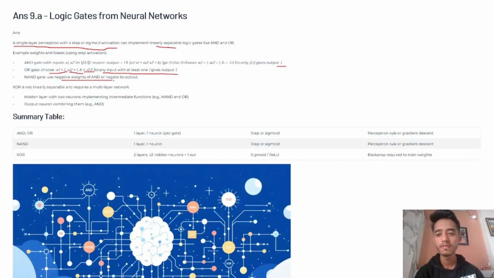NAND gate: use negative weights of AND or negate its output. XOR is not linearly separable and requires a multi-layer network. Hidden layer with two neurons implementing intermediate functions. Example: NAND and OR. Output neuron combining them. Example: AND.